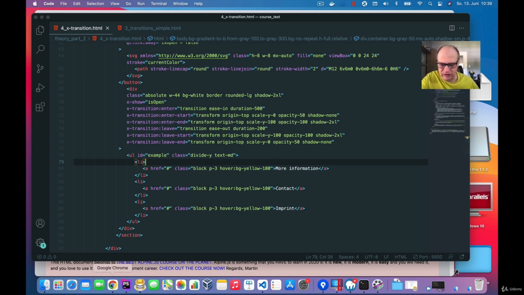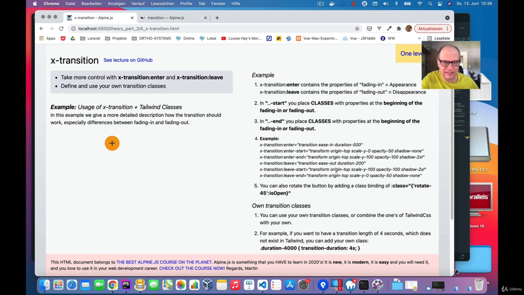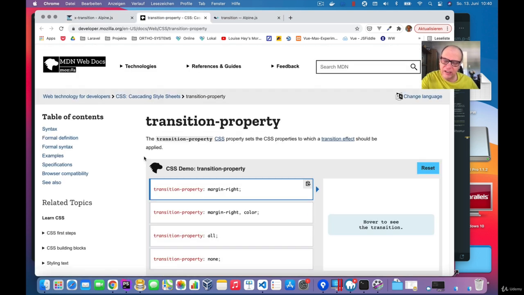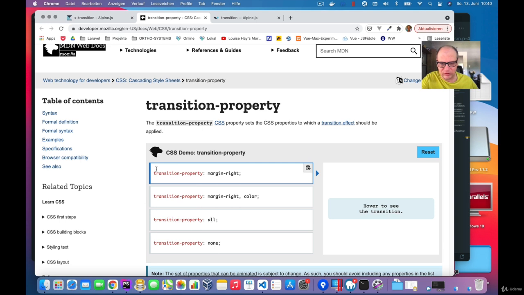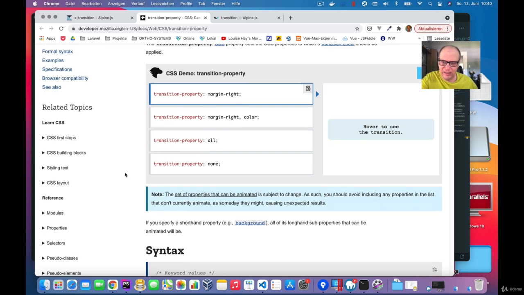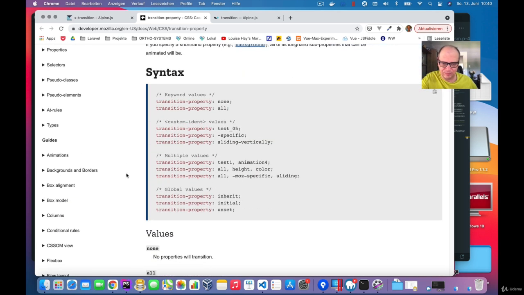Let's head over to the web page, to the front end, and scroll down. I provided you a link here down here in the reference section. The second link, let's click on that. Here we have a page where the CSS transitions are explained, right? So you have in CSS those transition properties, right? You can define what can be transitioned. Let's scroll down a little bit.